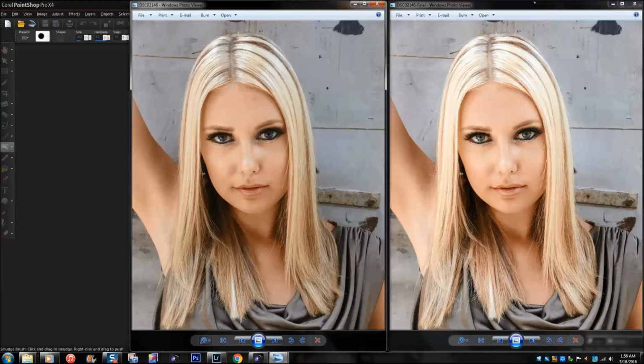I think it gives you the perfect look with just the most minimal options you can use in these editing programs. So hopefully this tutorial was helpful for some of you beauty professionals.